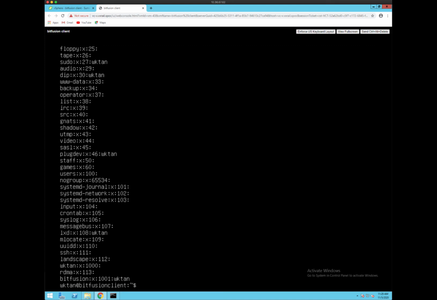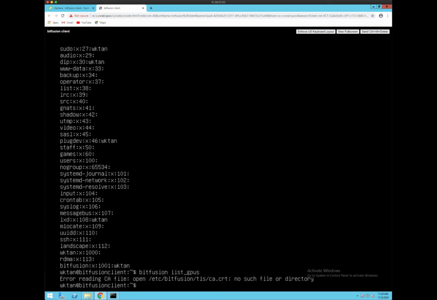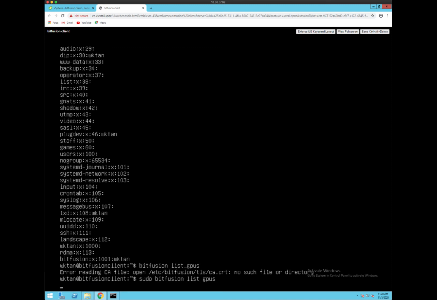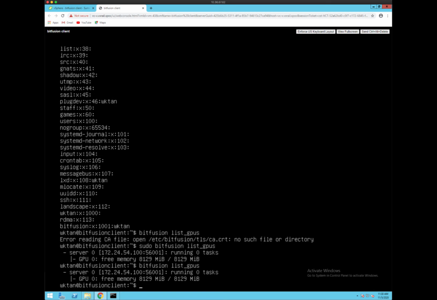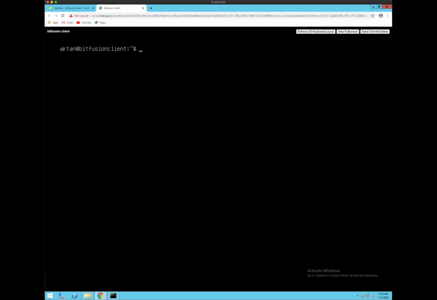So we will be able to make sure that we got the rights correctly. All we need to do is to run bitfusion list_gpus. Right, it's still having an error reading the file. Normally, without adding to the group, you technically will have to use sudo to run that. Once you are added to the group, technically you'll be able to run that. So you see, I'm now able to run it natively without having to use the word sudo. You just have to wait for a moment to get this done correctly.